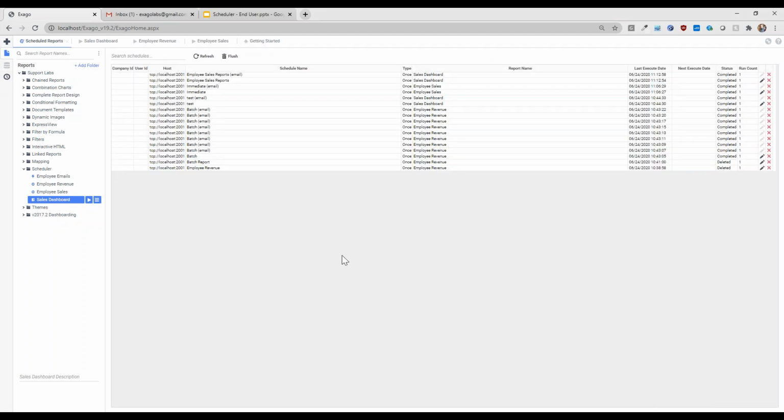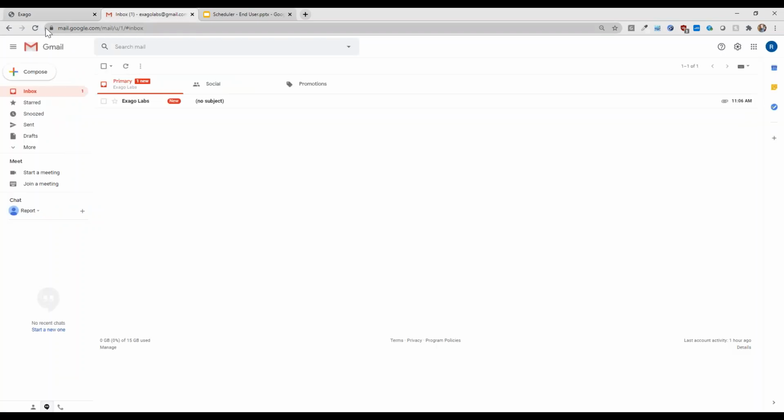If we open it up, we'll see a bunch of test reports that I ran earlier today, and of course, the ones that I just ran as well. So this immediate email of the employee sales report is the one I ran earlier. And then you'll see the employee sales reports job is marked completed. It was a one-time execution, and it was the sales dashboard that I ran. So we should see that pop up in the inbox pretty soon.